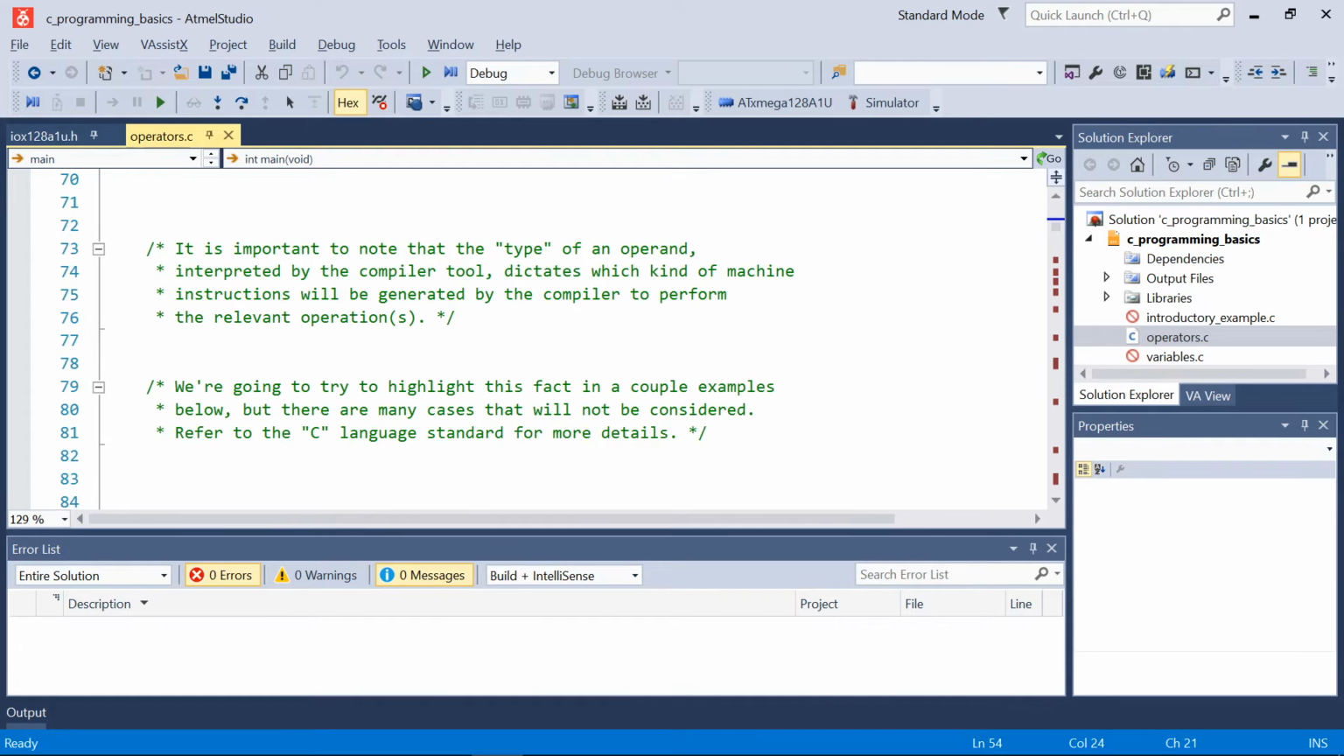Now within C, it's important to note that the type of an operand, which will be interpreted by the compiler, will ultimately dictate which kind of machine instructions will be generated to perform the relevant operations. And we're going to try to highlight this fact below in a couple of examples, but realistically there are many cases to consider in general, and we're not going to try to encompass all of those here, so please refer to the C language standard whenever more details regarding this are necessary.